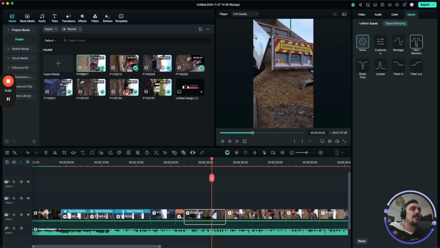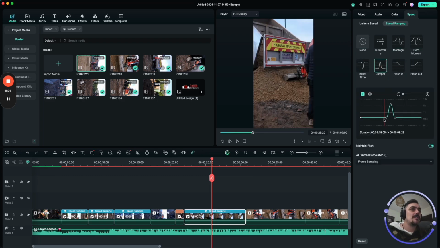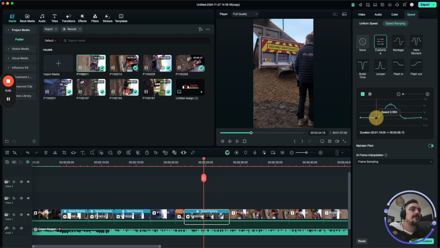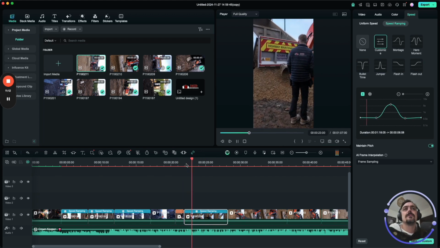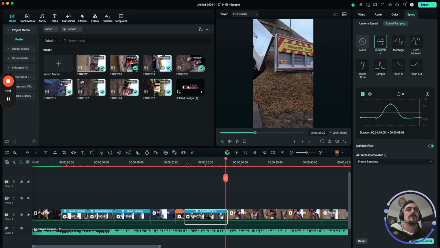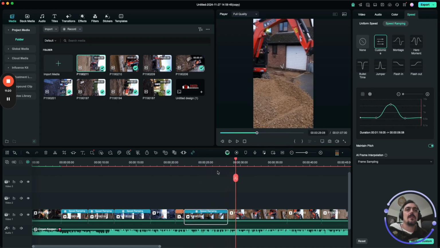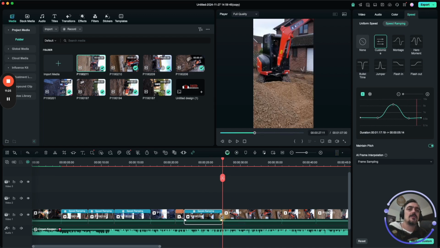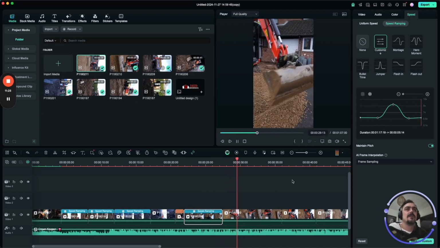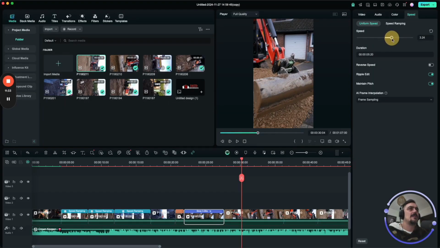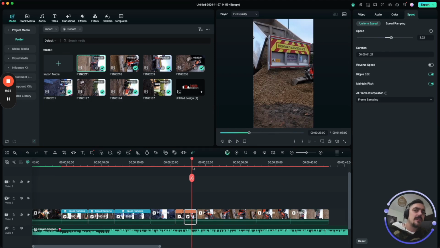Let's do a bit of speed ramping on here as well. Let's go here, but let's do something like this instead. We'll make that a tiny bit shorter. And on this one, again, we're going to go uniform speed, and we're just going to crank the speed up on this a little bit because I don't want it to get too samey.